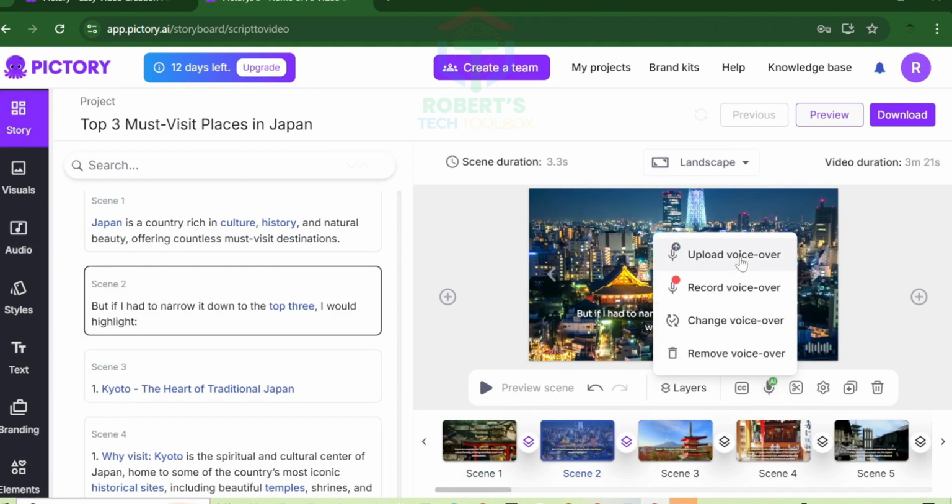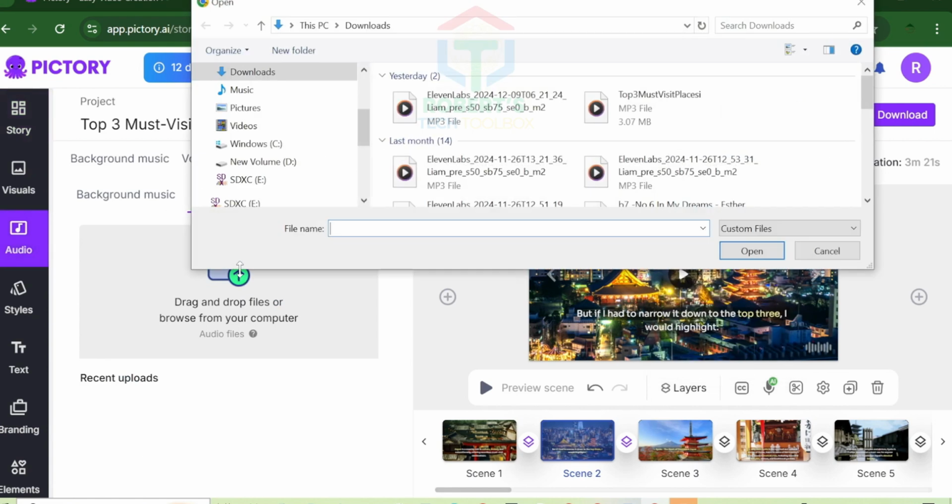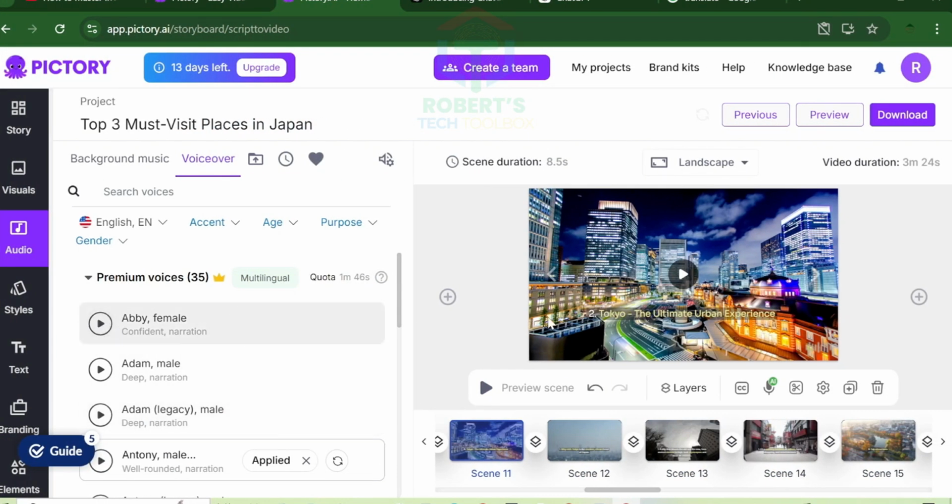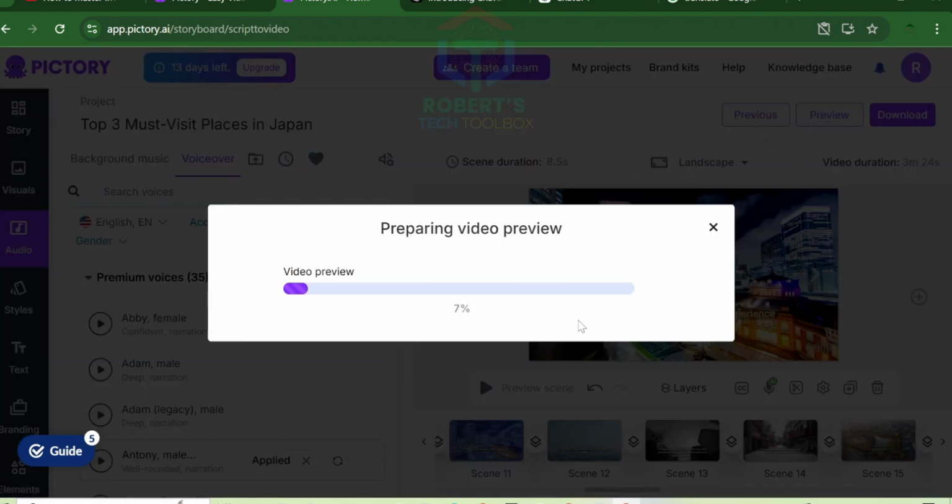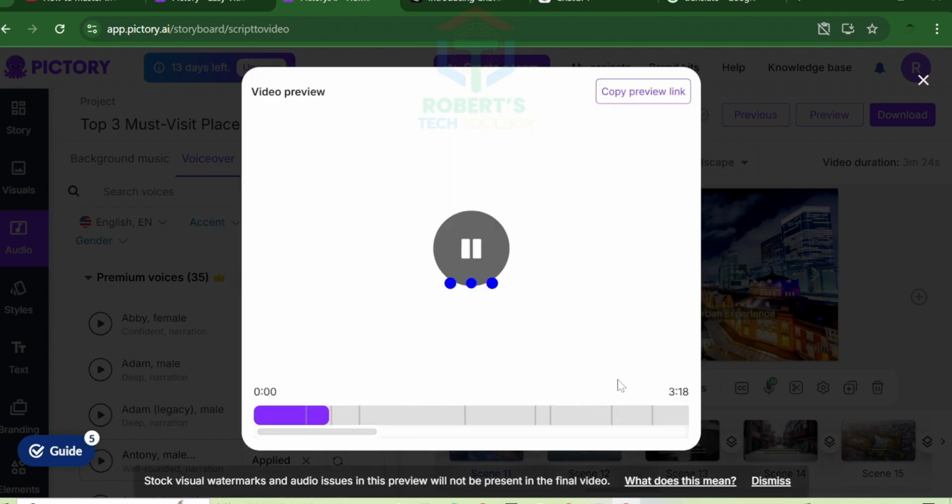3. Custom audio. Prefer using your voice? Upload your own recording, and Pictory will sync it with your video automatically. Step 5. Reviewing and finalizing. Preview your video to ensure everything looks and sounds perfect. Pay attention to transitions, text alignment, and overall flow.